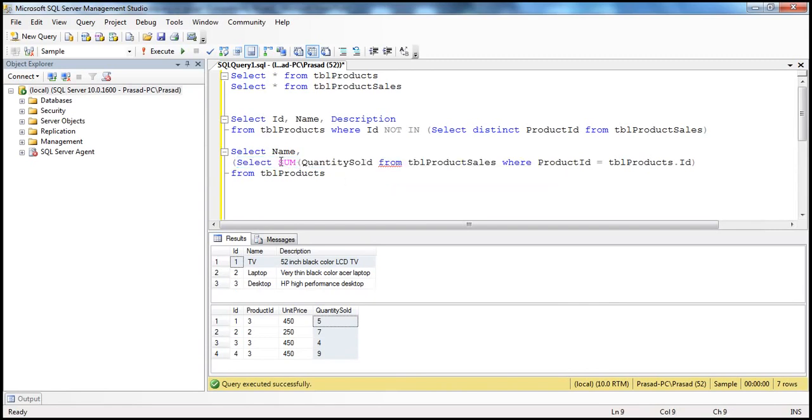Select sum of quantities sold from TBL products where product ID is equal to, look at this, we are looking up the product ID in TBL products table. So every time we select a row from the outer query, the subquery gets executed. So when I select this row first, it then executes this subquery when that row is being selected, where product ID is equal to tbl products.id. Here the ID is 1.